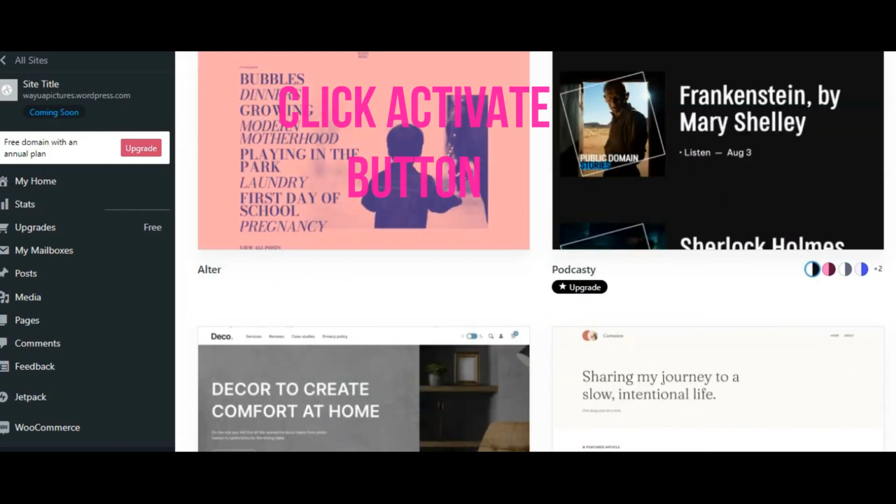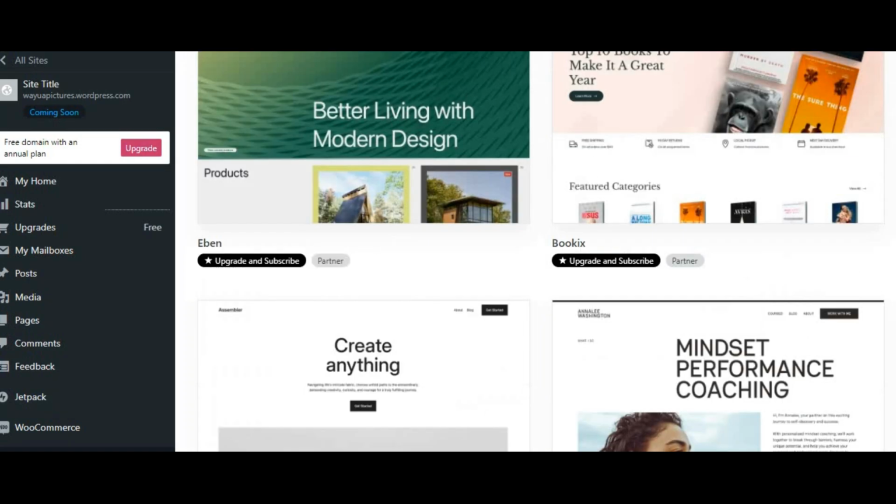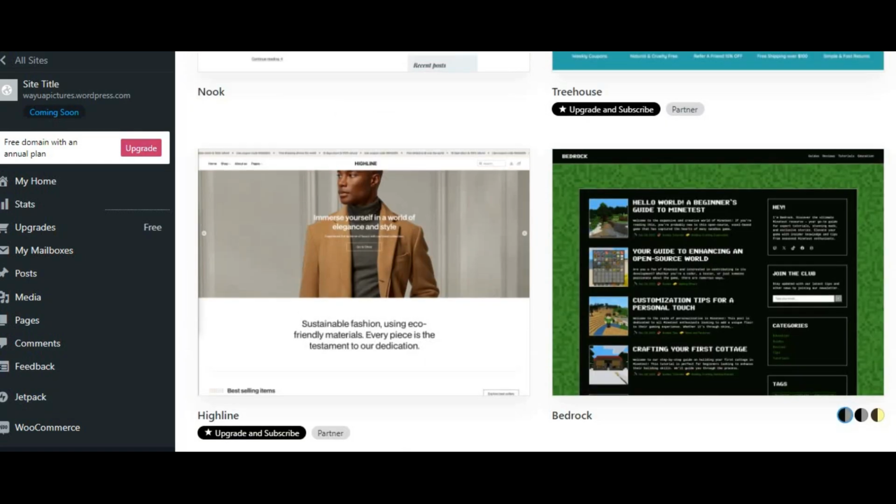Congratulations! You've successfully added and activated a new WordPress theme. Your site should now have a completely new look.